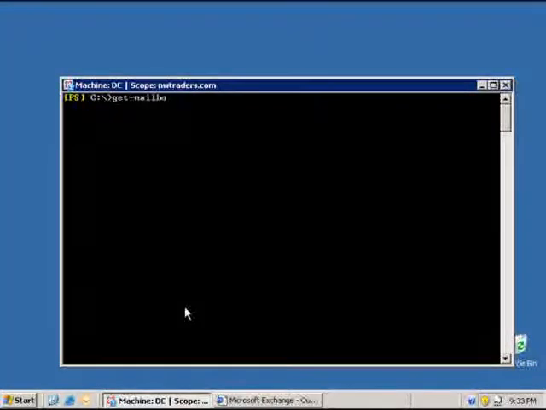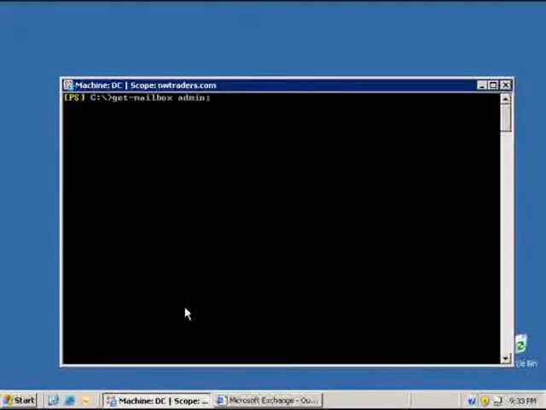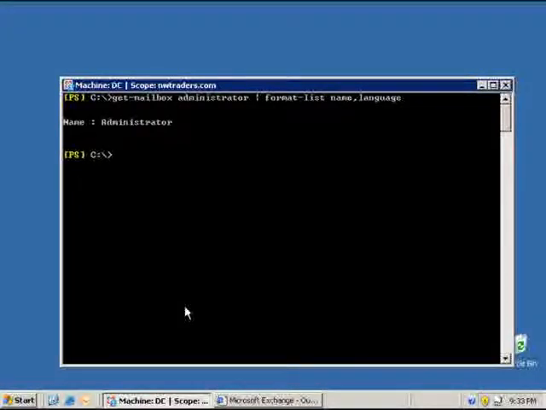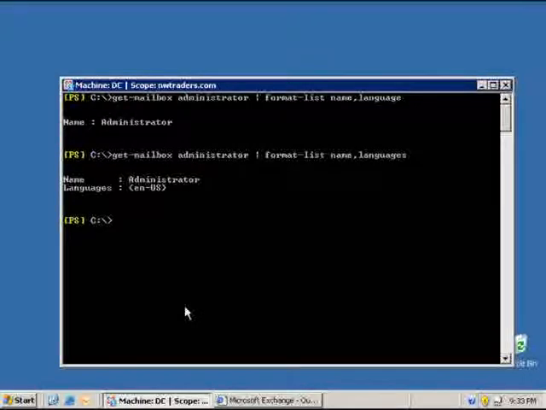We now go to the Exchange Management Shell and ask for the properties of a user called Administrator, and I tell it: format this as a list, show me the name and show me the value of the property called Language, which it doesn't know, it has to be Languages. So I can see here that the mailbox of Administrator has the languages set to ENUS.